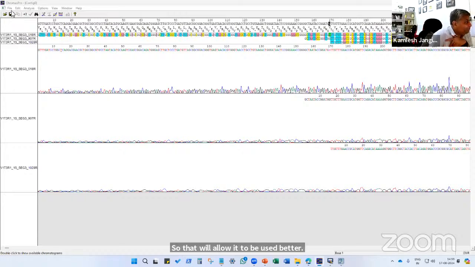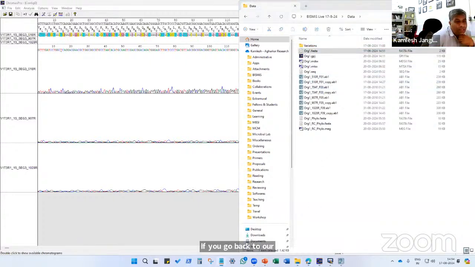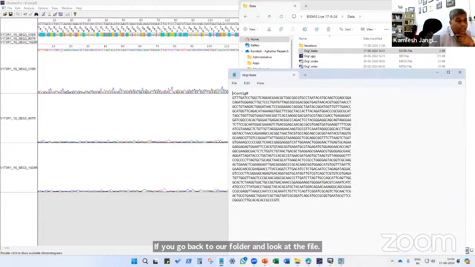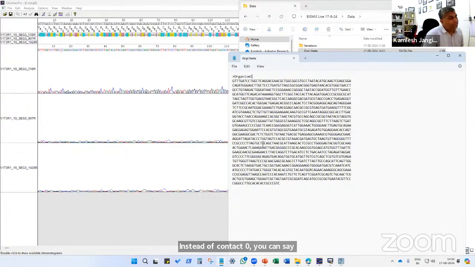All right. So now we have saved our full length sequence. If you go back to our folder and look at the FASTA file, you will see that the FASTA file is typically saved like this. So it has this greater than sign followed by the name of the sequence. You can change this name to organism 1. Instead of contig 0, you can save it as organism 1. And this is the FASTA file that is saved.